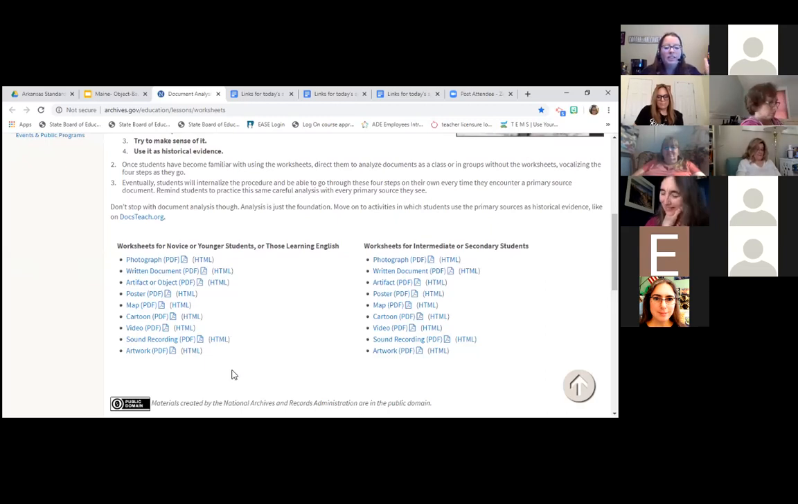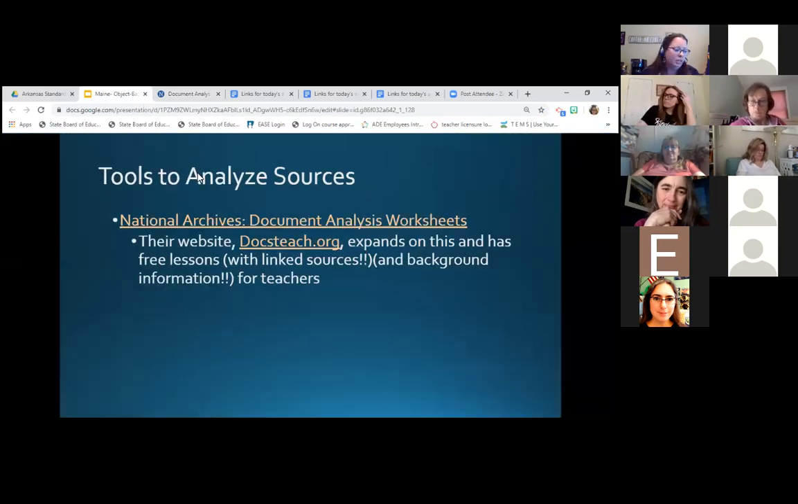So there is something for everything, and it's already scaffolded for us, which is really helpful during this time. All of these institutions too, like the Library of Congress, Docsteach, SHEG, they've already got collections of digitized objects and resources that we can use for this type of lesson. So it's out there for us. It's a blessing.